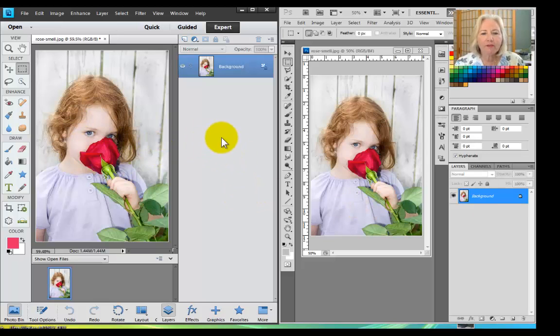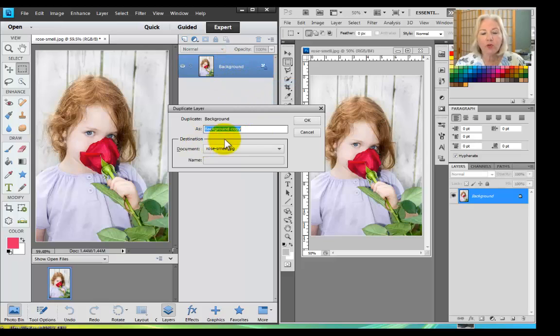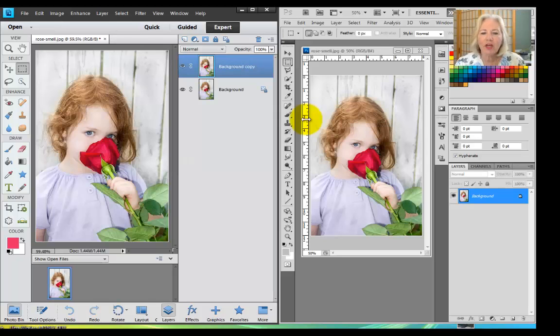Starting with the Elements side, I'm going to right click and duplicate the layer. Normally it just gives me an idea of what to name the layer, and obviously it's a copy of my background layer. If you want to choose to name the layer, that's a good habit to get into, because eventually when you start working with a lot of different layers in a composition, it'll help you manage the layers a little bit better.